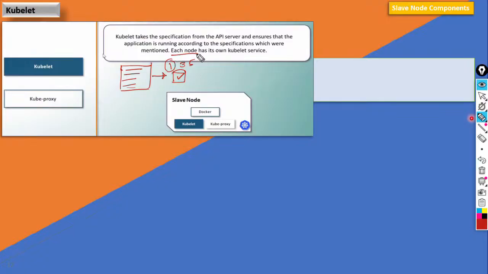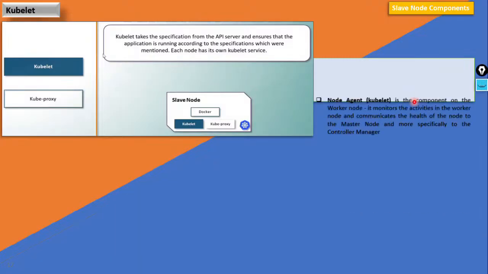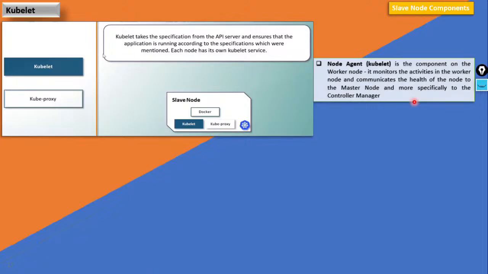So each node has its own kubelet service, because you have to have installed the kubelet on each node. So you cannot have a shared kubelet between the nodes. No, each kubelet will function only for that node, specific to that node. So the node agent kubelet is the component on the worker node. It monitors the activities in the worker node and communicates the health of the node to the master node, and more specifically to the controller manager. Followed what is mentioned.